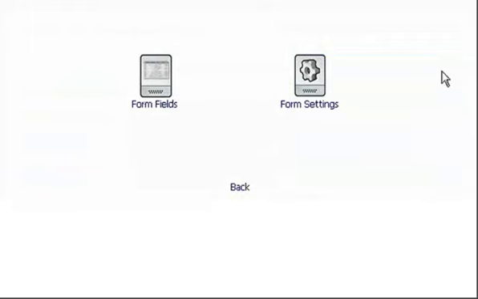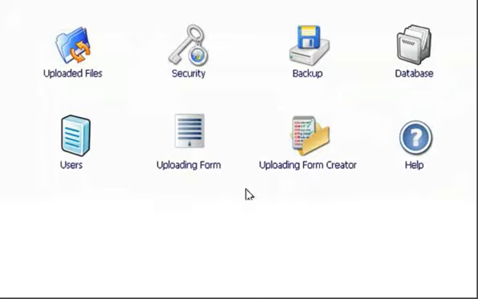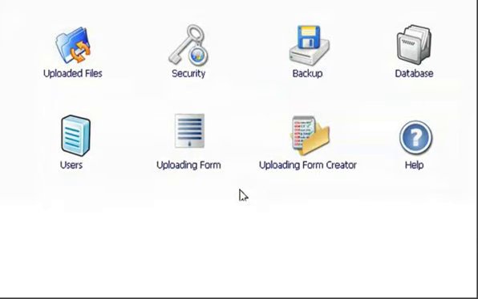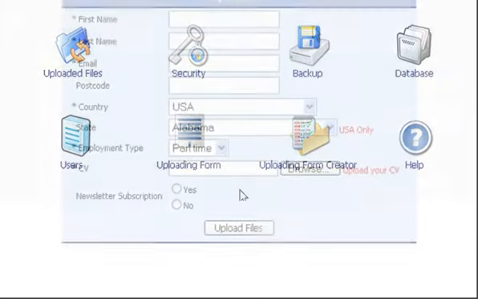Click the Back button twice, then click up on the Uploaded Files icon. Then click the Settings icon. Here we will select the settings for our form. Using common extensions, we'll enter the types of files we want to allow to be uploaded, and also the maximum file size. Then click Submit. Click the Back button twice, and we're back to the main menu. And we're finished creating our form.